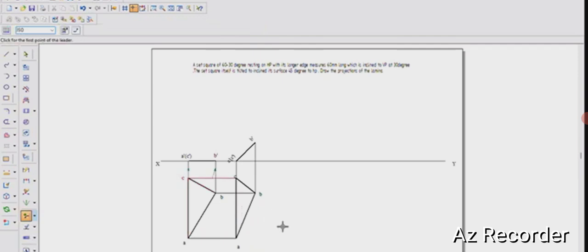Using the alignment indicator we align it. We can use the alignment indicator here. As we can see, the set square is tilted to incline its surface at 45 degree to HP. We have to draw the projection of lamina.